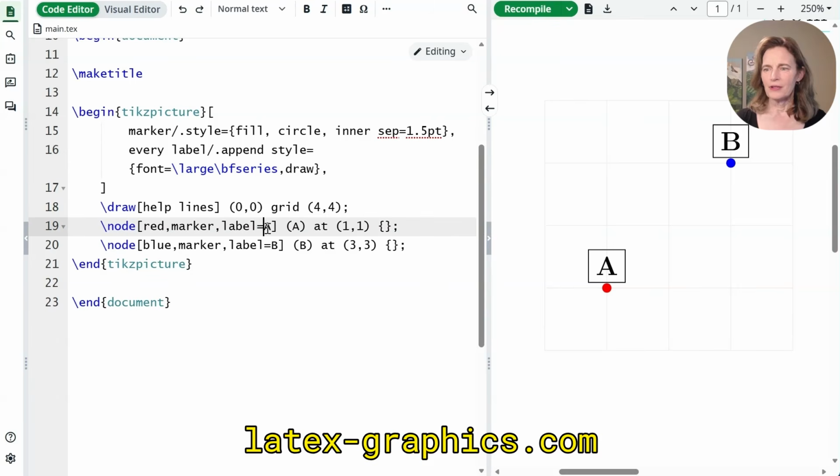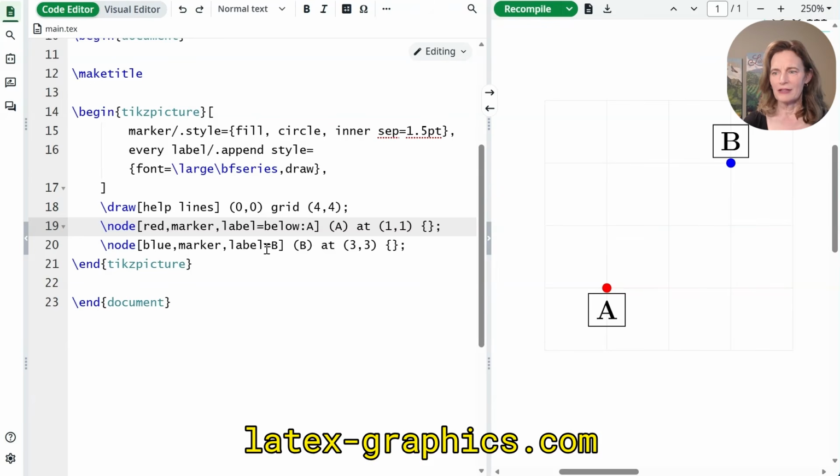So for example, here I can type below colon, and now the node will move below the red dot. Angle numbers are also allowed, so I could also put 45 colon in front of the B label to move it to the 45-degree point on the node. So I don't have to always add label equal to every node.